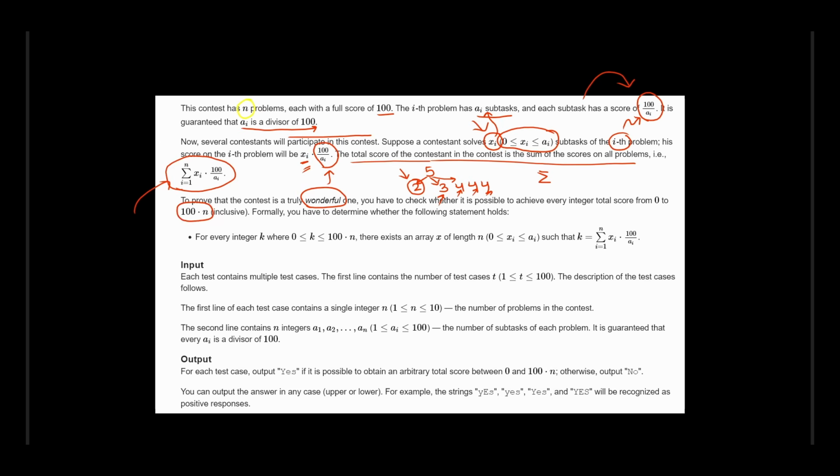Okay, this is now getting into a bit weird territory, but let's see. Formally, you have to determine whether the following statement holds. For every integer k, where k is in 0 to 100 into n. So what does 100 into n mean? I think this means you have got a perfect score on all the subtasks.